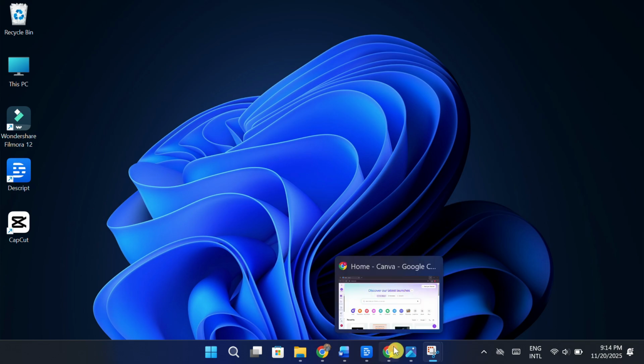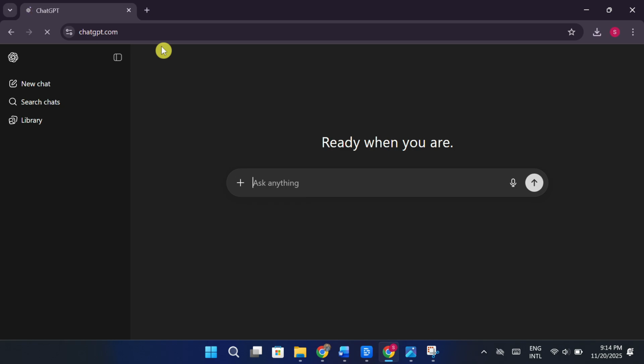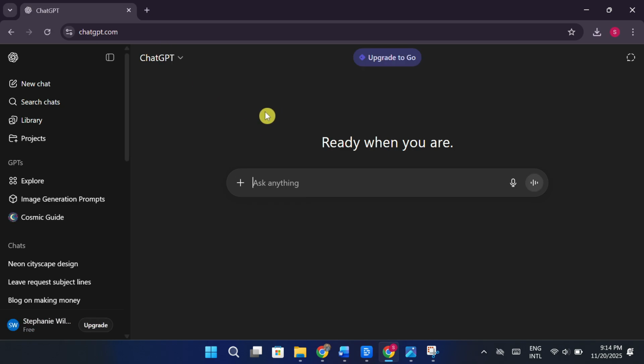First, open your browser and go to any AI automation tool. You can use platforms like ChatGPT, Google Sheets with AI add-ons, Zapier, or Microsoft Power Automate. Once you're on ChatGPT, log in and open a new chat.